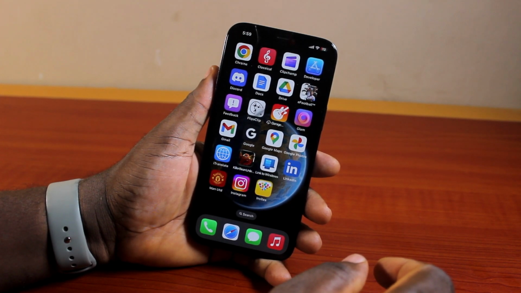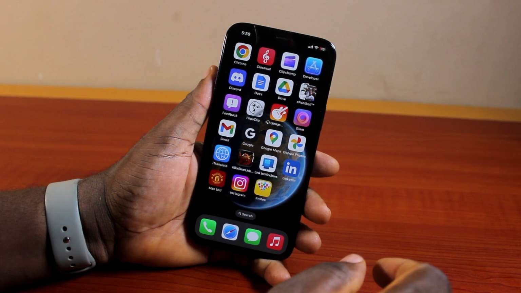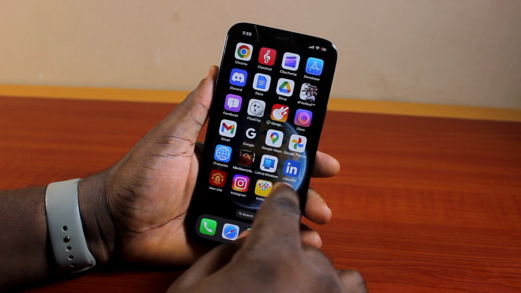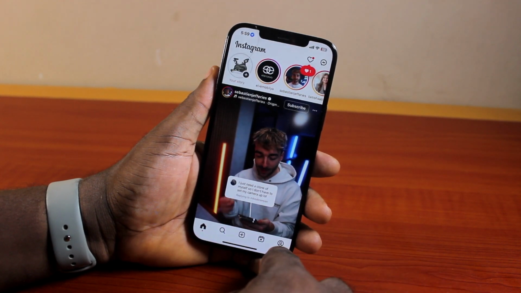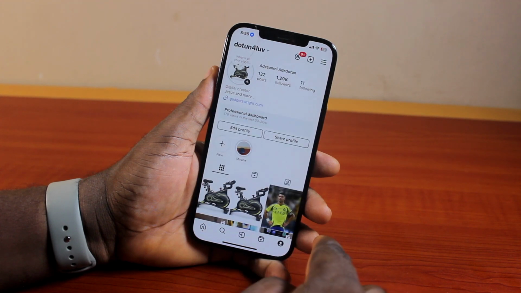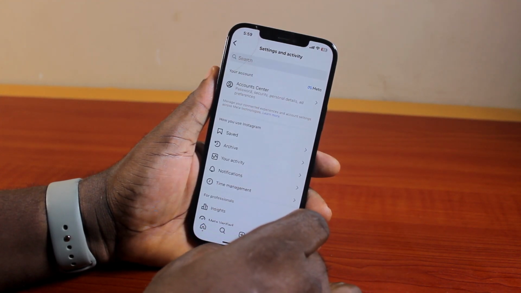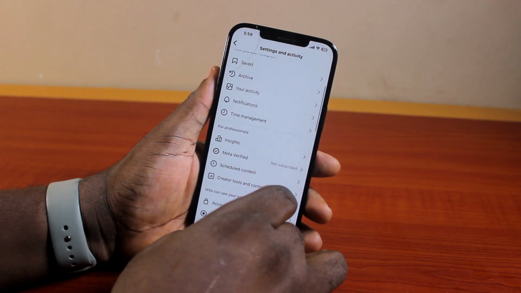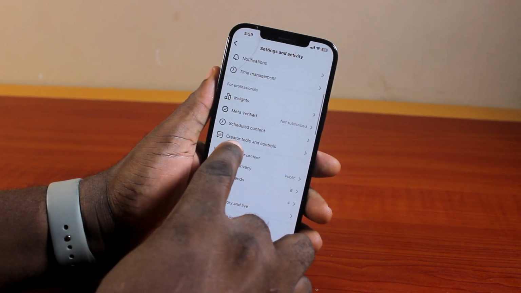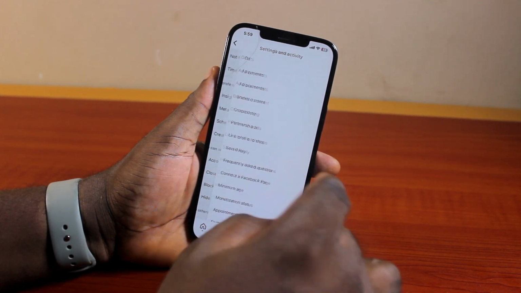Now, what you need to do when you want to switch from creator account to personal account is go ahead and click on the Instagram application to open it. Select the profile button at the bottom right. Click on the menu icon at the top right. Now, on the settings and activity page, scroll down. Locate and click on Creator Tools and Controls.